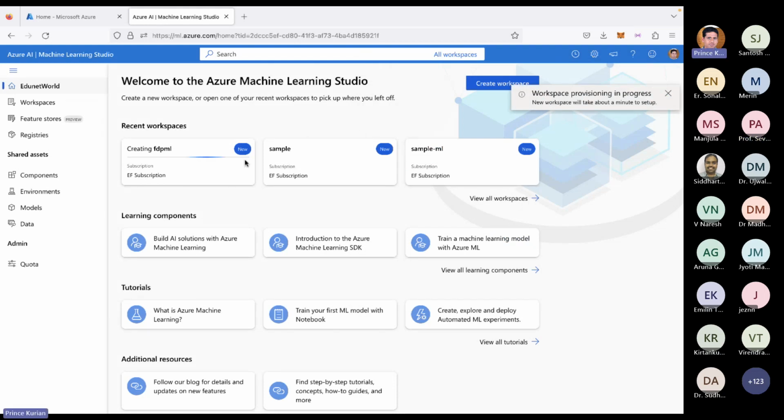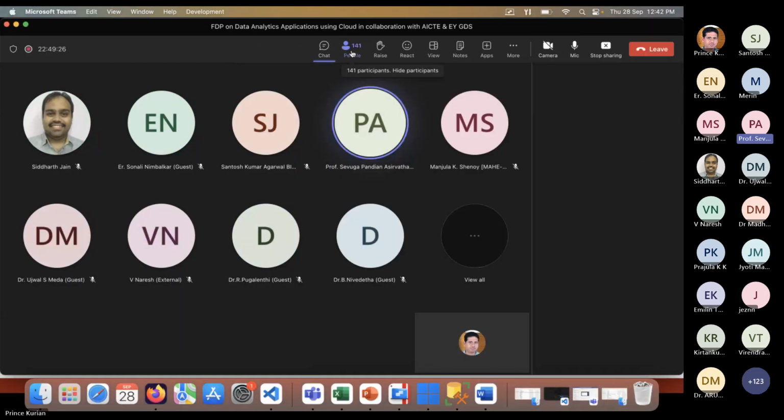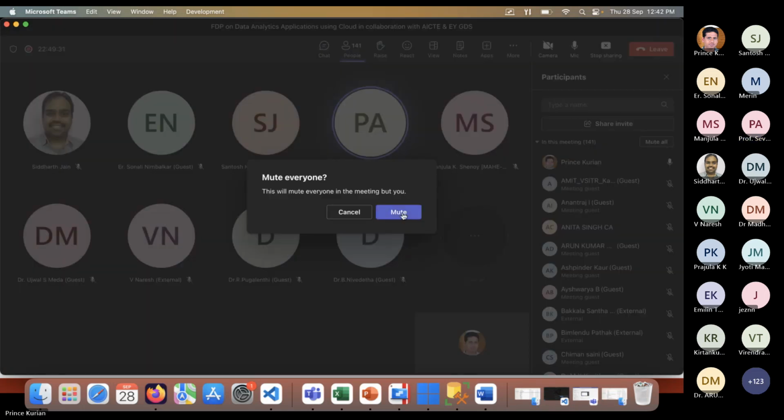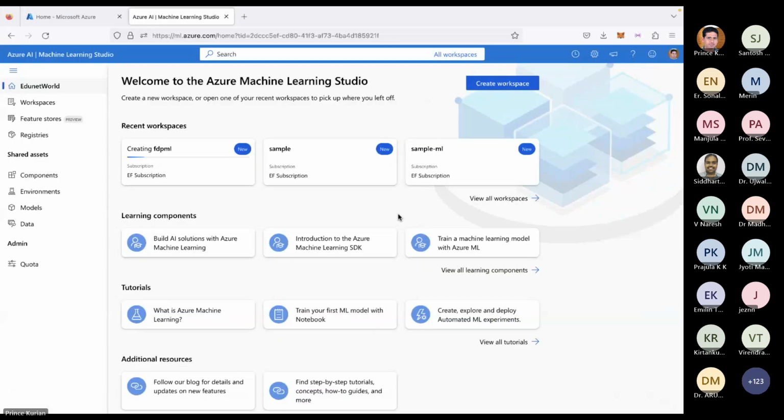Okay, the workspace is getting created. You can see the workspace FDPML is getting created. It will take some time, so we need to wait for it to be created.